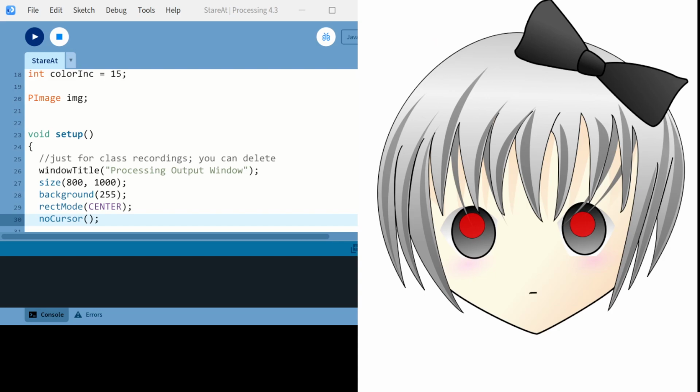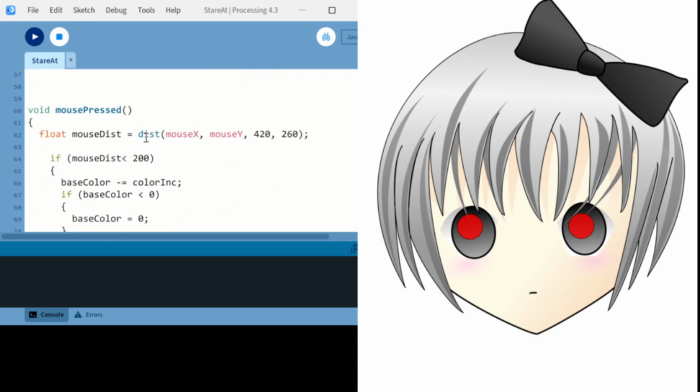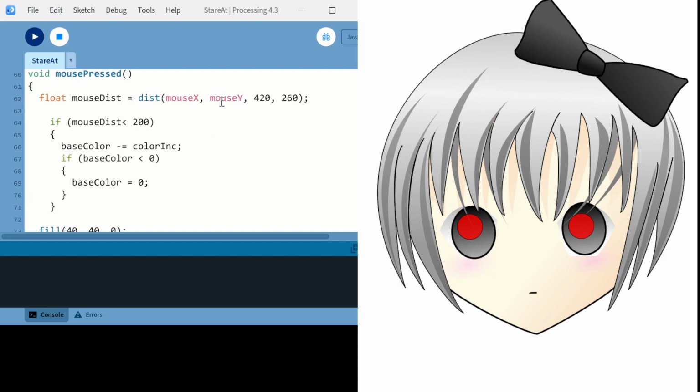Right, so there's actually a circular area that's right around here at the center that goes up to about here and down to about here, like a 200 pixel radius circle from the middle of the forehead where anger will occur. That anger is what we're calculating right down here. This is why we're doing a distance between mouse X, mouse Y, 420 to 60. 420 to 60 is the center of that circle. And if the distance between the mouse X and mouse Y and this point is less than 200, we're bumping the base color down a bit.